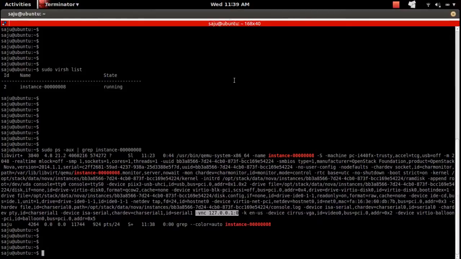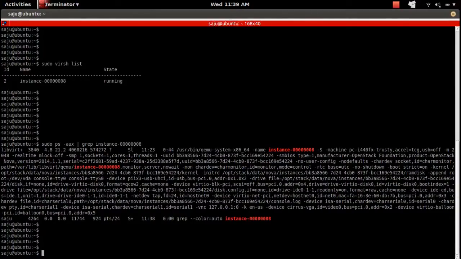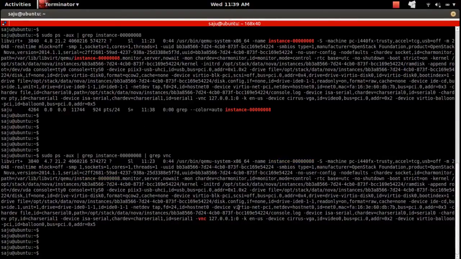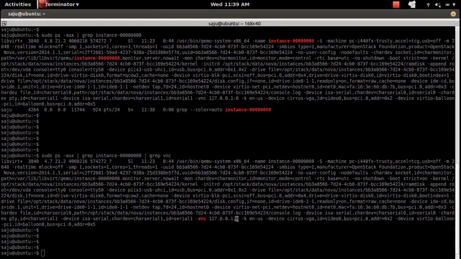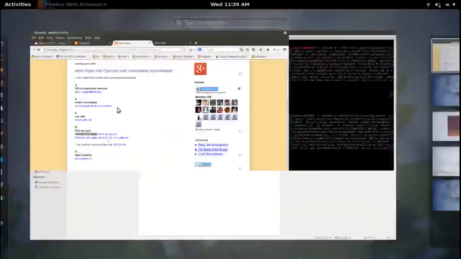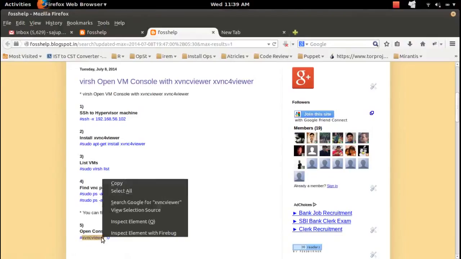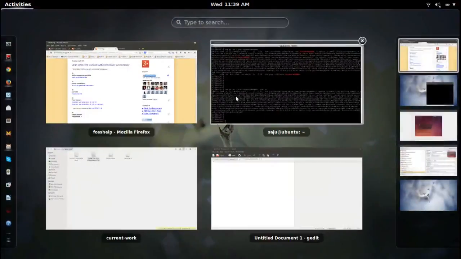We can see the -vnc option, the name, the IP of the host, then the port. So let me filter it by vnc. So here you can see, this port is important. We need this port to open the console of the virtual machine.